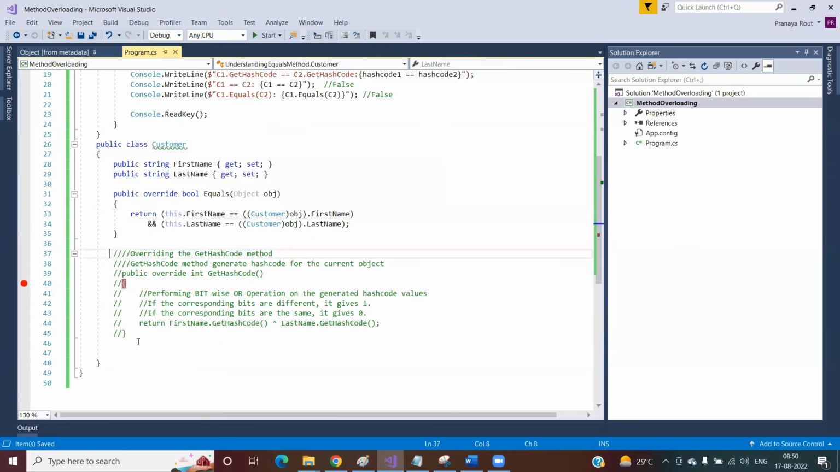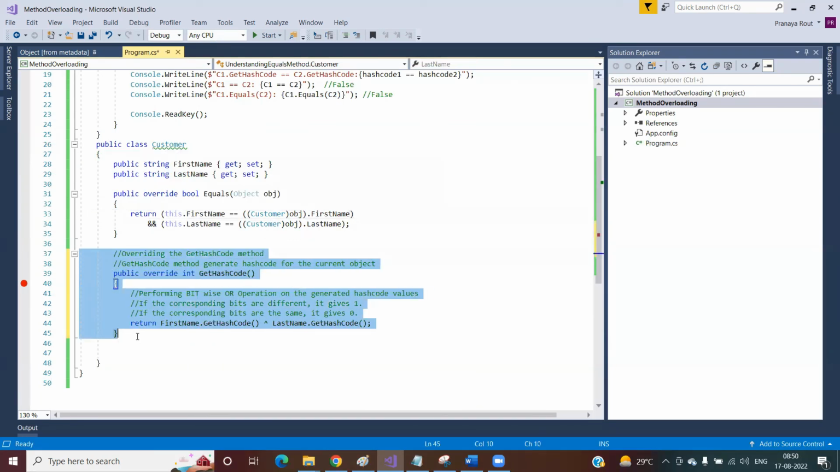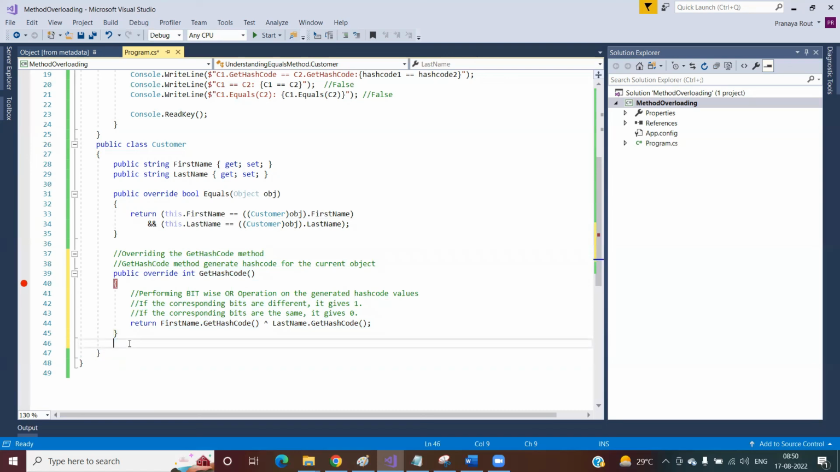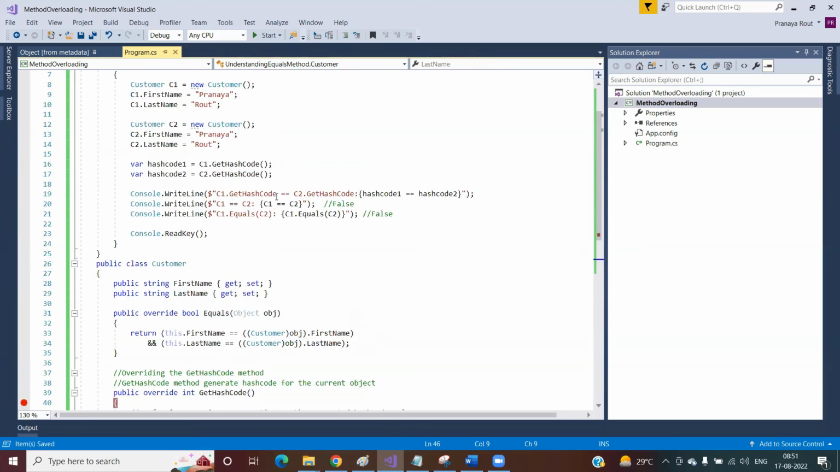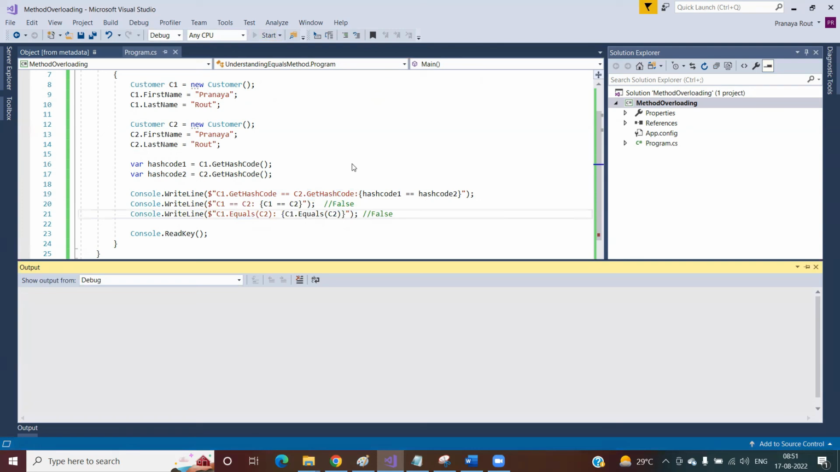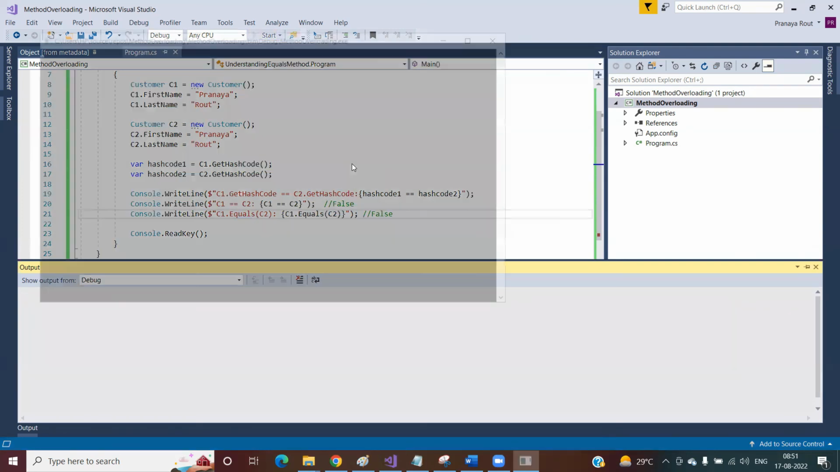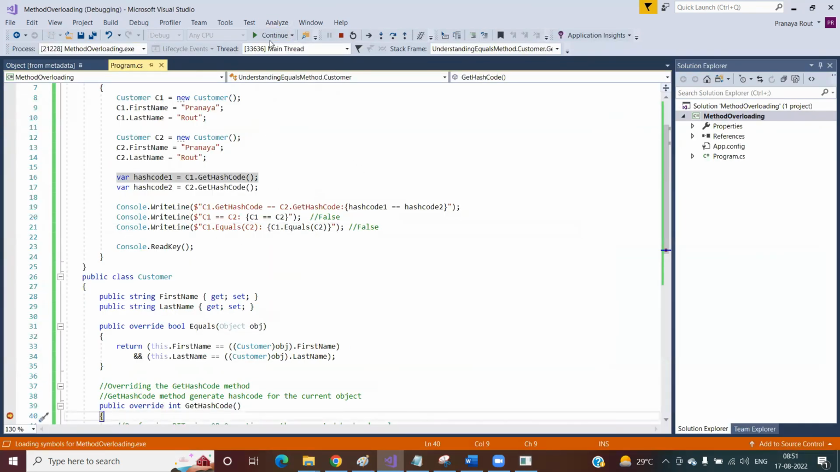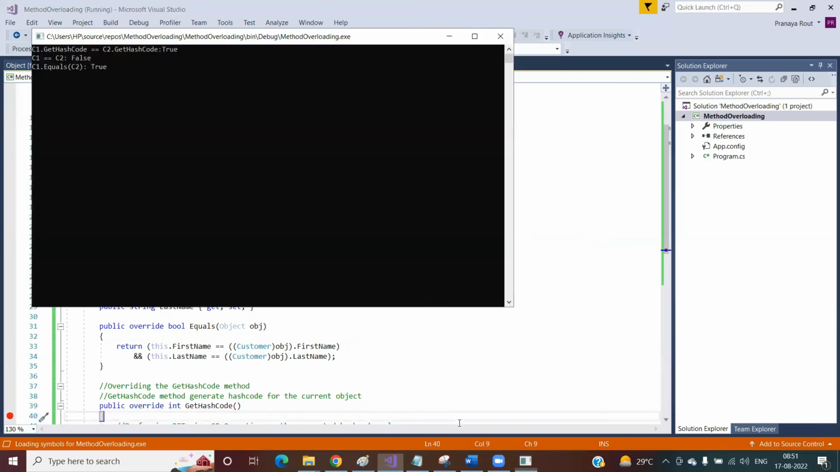A warning means you can ignore it, but I'm just showing you that you can override the get hash code method and check whether the two objects are same or not. So here it is checking the value, and here it is not checking the value. It will generate a hash code of the values, and then based on the hash code it is going to check whether both are same or not. Now if you run, you will see that get hash code is also going to return true. See, it is also returning true.